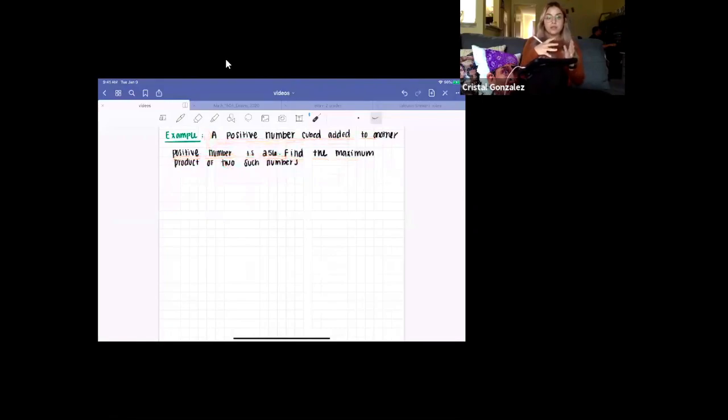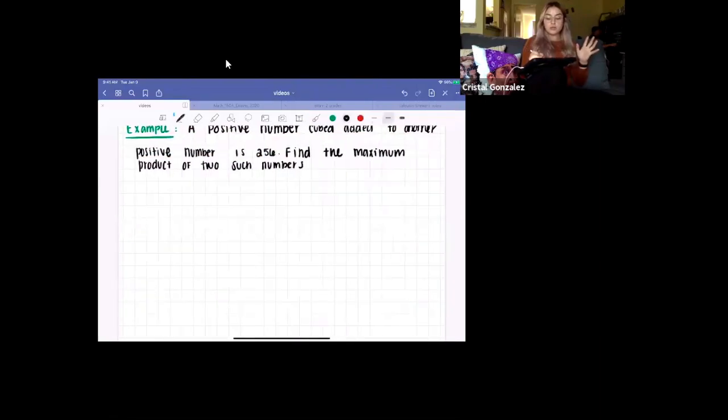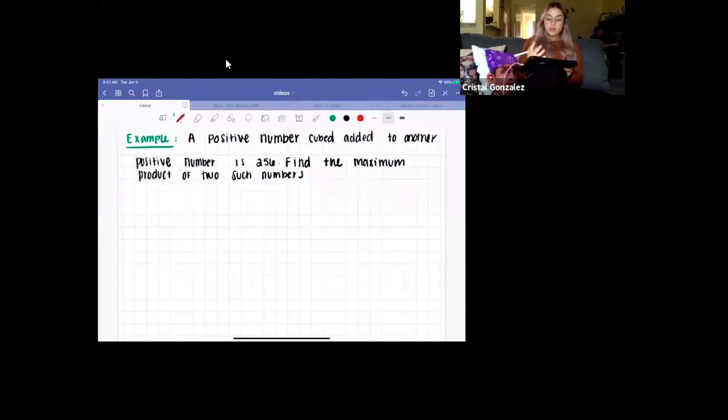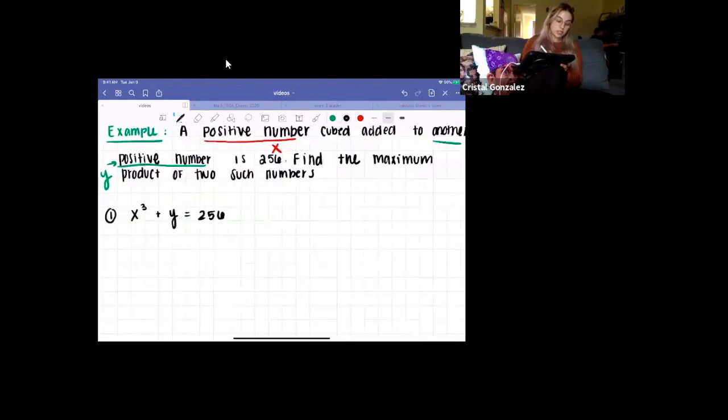So that's our goal. What I want to do here is introduce a couple of variables. A positive number cubed, let's call this positive number that we're going to cube x. And then we're going to add it to another positive number. Since it's a different positive number, let's call this number y. And then the positive number cubed added to the other positive number is 256. So that tells me that the first equation is x cubed plus y equals 256. And you'll actually do this each time for each of these problems.